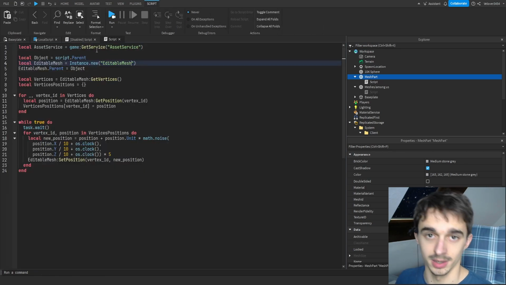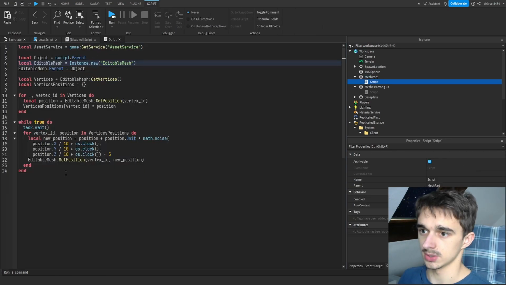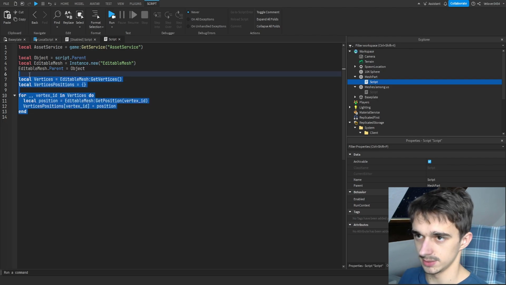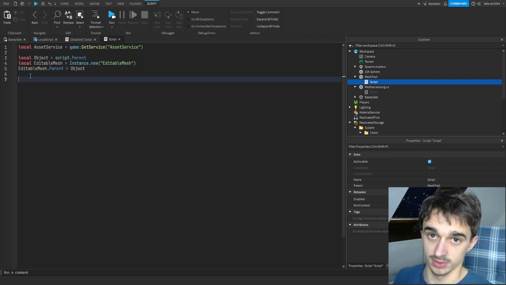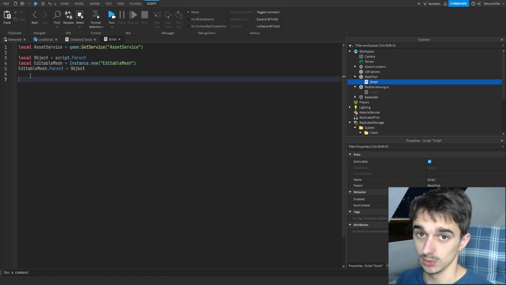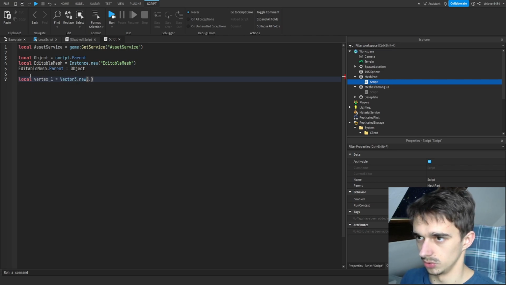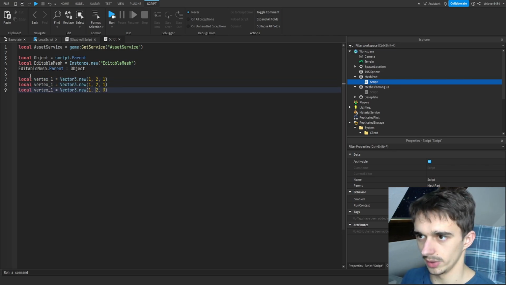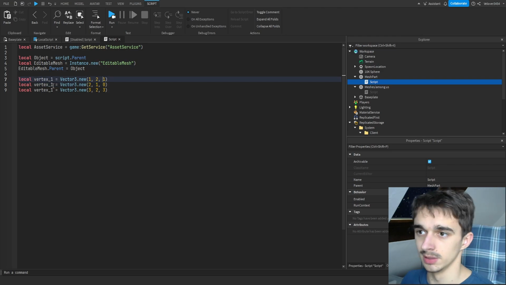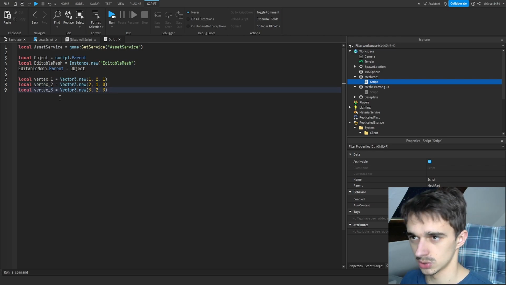So how do you create triangles and do something with them? We have our script, let's delete this loop, let's delete the vertices because we don't have the vertices right now. So we're gonna create a triangle. For this we need 3 vertices. So let's create a vertex 1 equals some random position, it will be Vector3.new(1, 2, 1). Let's create another vertex and another vertex. Here 3, 3 and here 2, 1, 0. Let's name them vertex 1, vertex 2 and vertex 3.